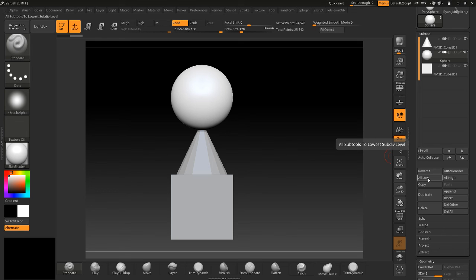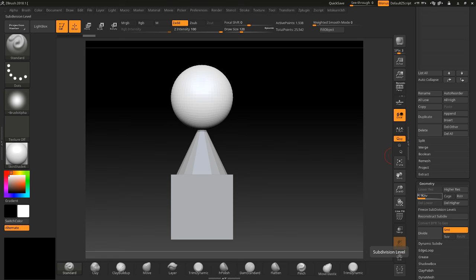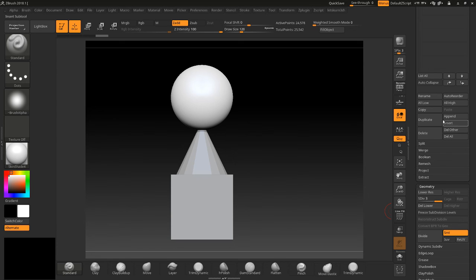All low: we can change all the subtools to the lowest subdivision level, which is SubD1. And we can do all high. You can see this one just changed the 3. So if you have different subtools and your program's lagging and you have them all at high resolution, you can change them all downwards by clicking all low. And when you want to make them all high resolution again, you just click all high. It'll automatically jump you to your highest subdivision level.